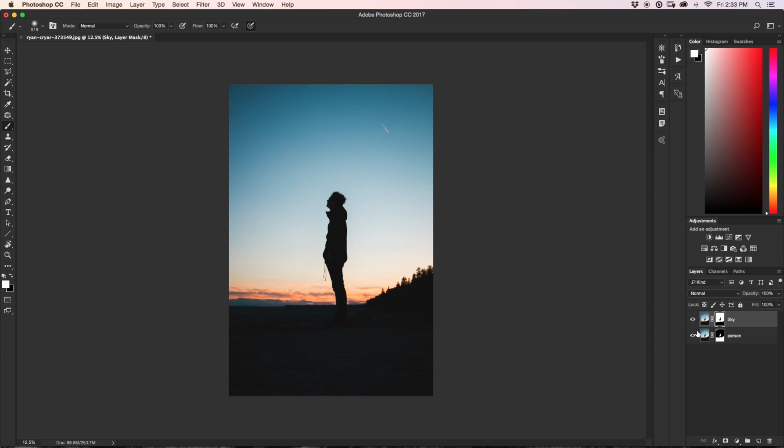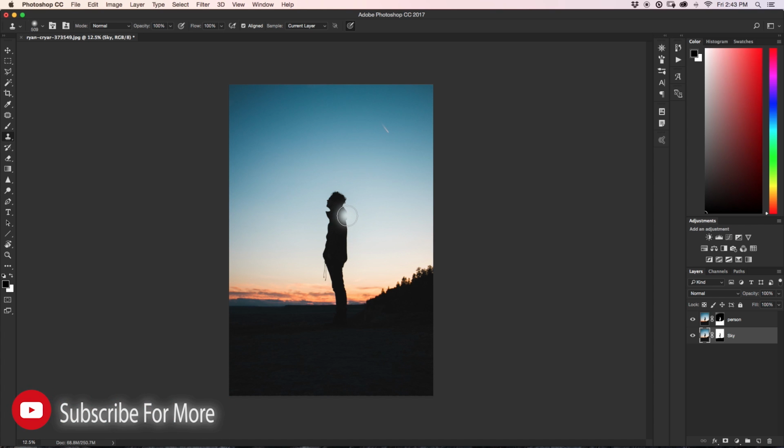So now we have our sky on one layer and our person on another layer. So it looks like it's one image, but we have now separated the two. So now we can go ahead and we can start working on our dispersion effect. What we're going to want to do now is we're just going to want to flip those two layers. We're going to put our sky underneath our person layer, just like this. Since we're wanting the birds to sort of come out of this area, we're going to want to take away a little bit of his silhouette right here.